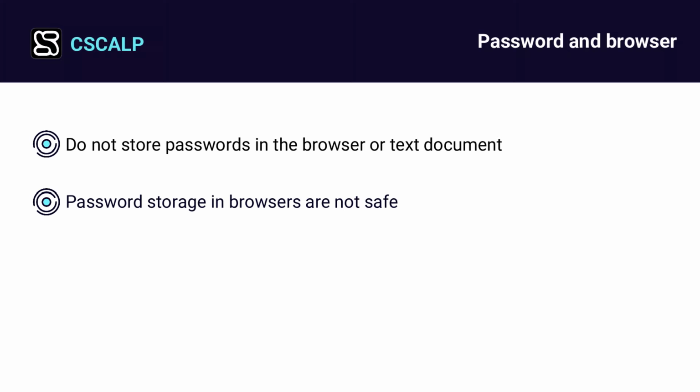Passwords and browser. It's very difficult to remember a complex and unique password. Many users store them in text documents or in the browser's password storage. But it's important to remember that it's unsecure because it's the first place where a hacker will go to try and steal your data. Therefore, we don't recommend storing your data in the browser.